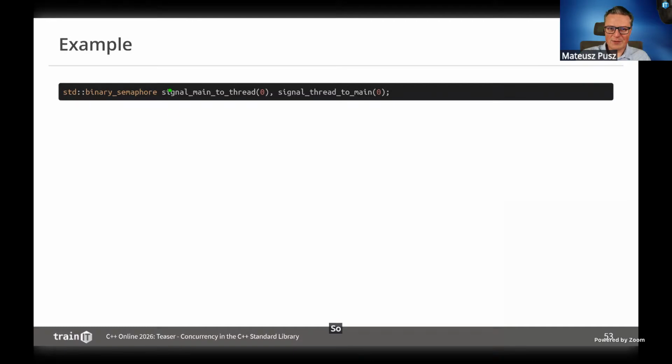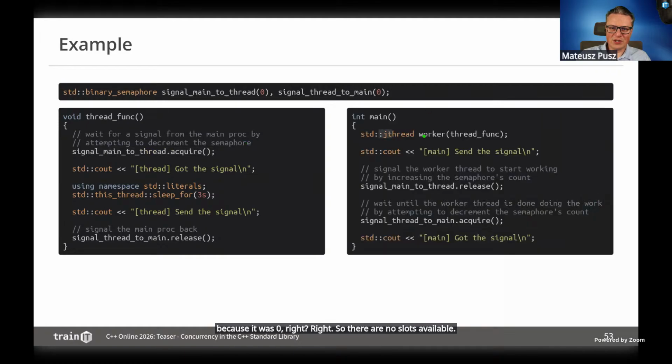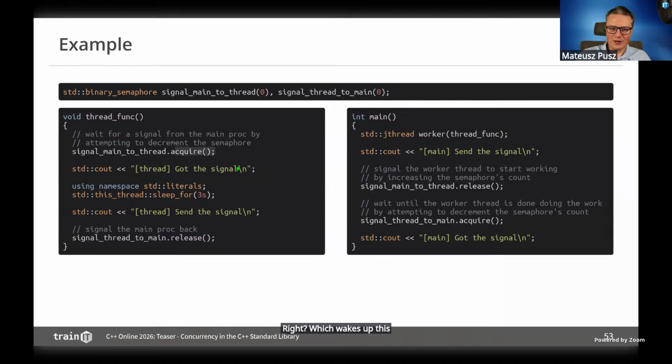So you may have a binary semaphore, signal main to thread and signal thread to main, and then a thread function, which acquires signal main to thread. At this point it blocks because it was 0, so there are no slots available. Then main creates a jthread with the thread function. The thread starts and blocks here. We write that we send the signal, and we release a slot in the parking lot, which wakes up this thread, and we write got the signal, and then we sleep for 3 seconds.